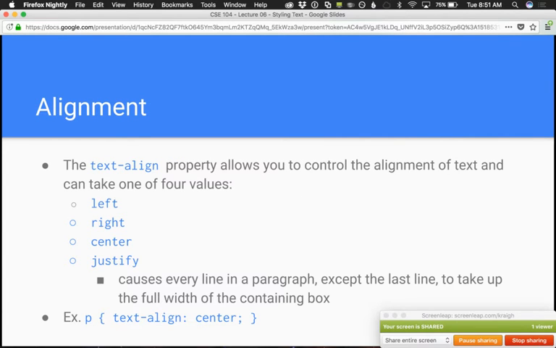Okay, alignment. Text align allows you to control the alignment of text. It takes one of four values: left, right, center, or justify. Justify will cause every line except the last one to take up the full width of the containing box. These are similar to text align on your word processor or something. So here's an example. Text-align center.